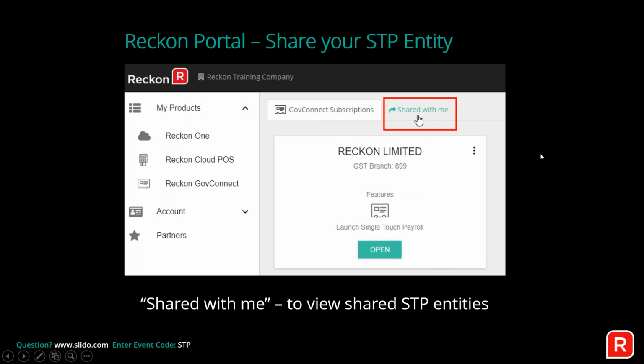And then on the other end, if people have shared their STP entities with you, there's a tab called Shared with Me, so that you can see all the shared STP entities with you.